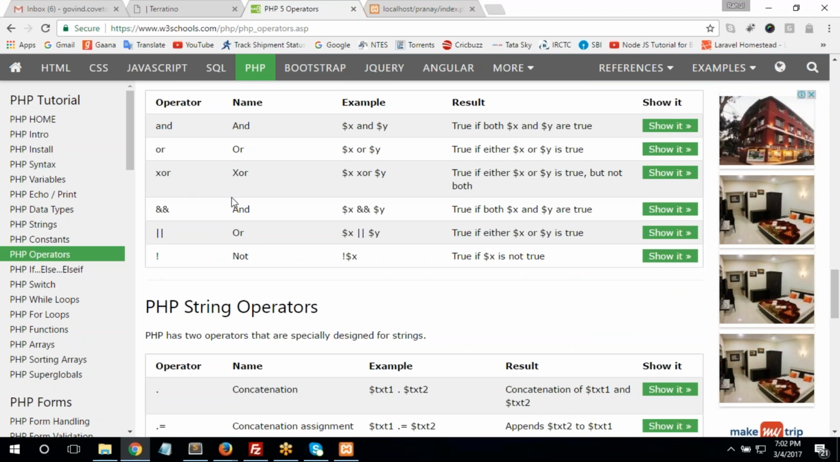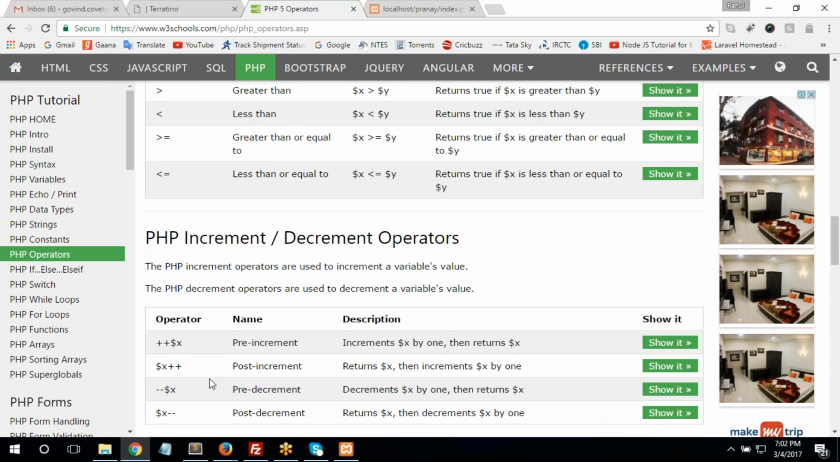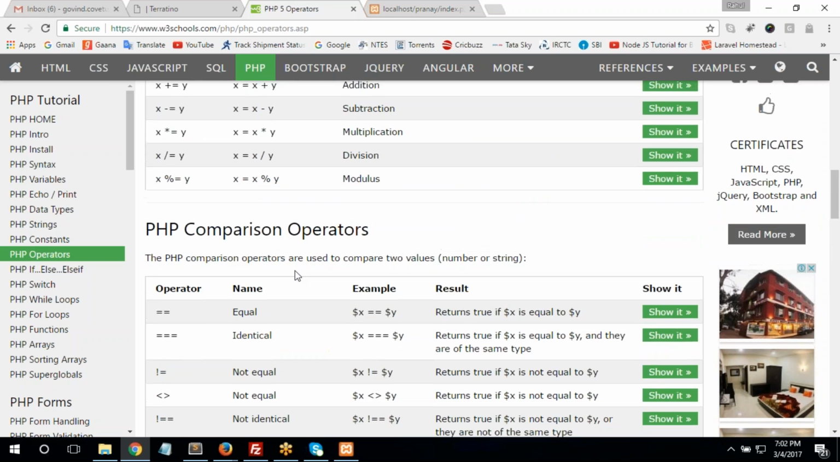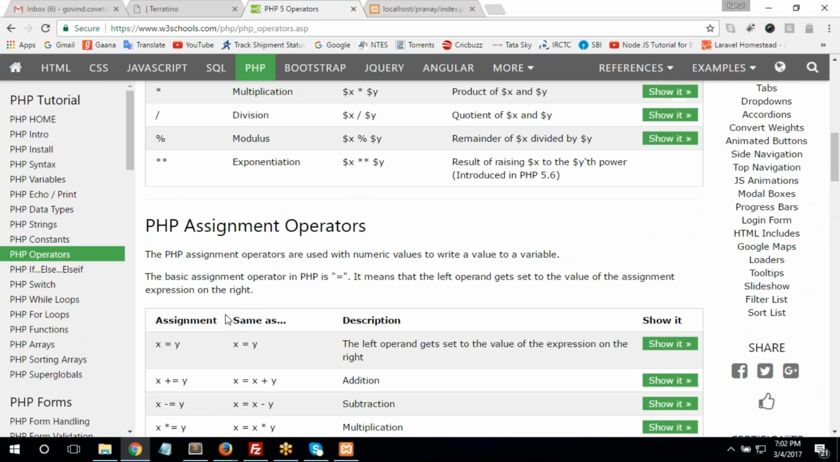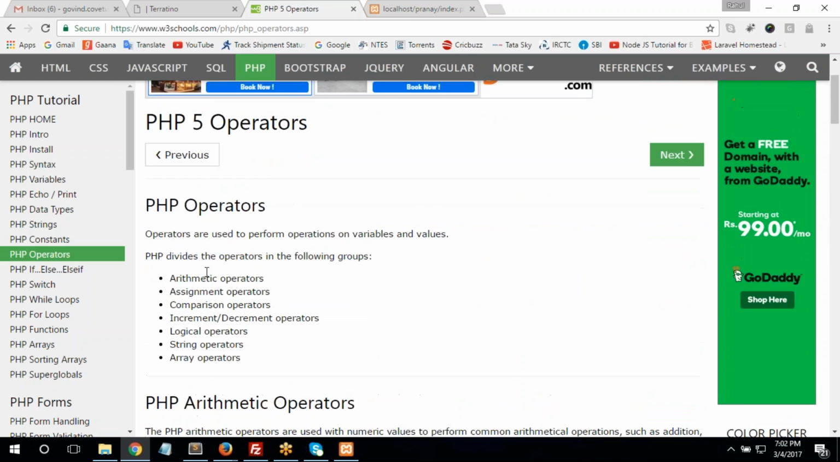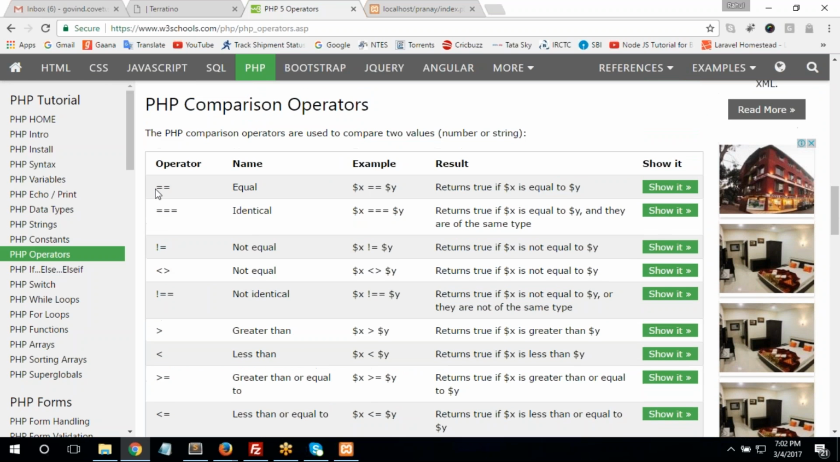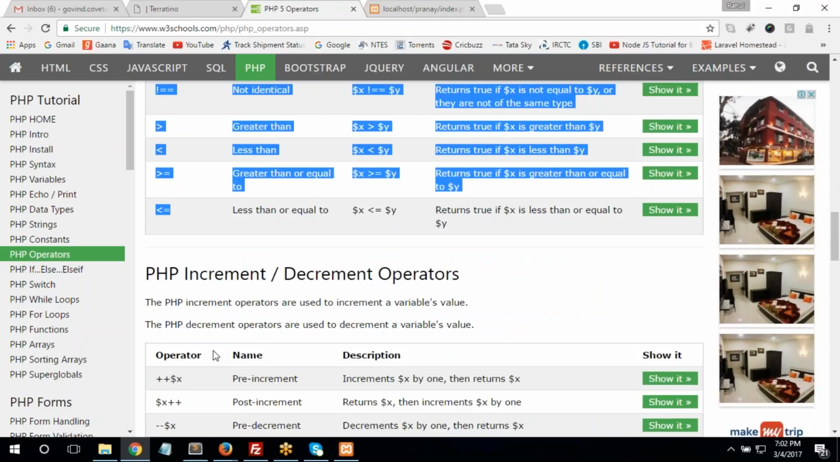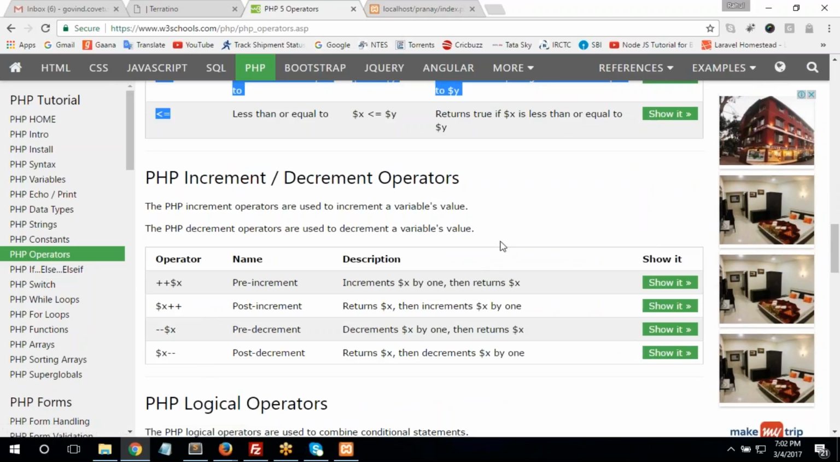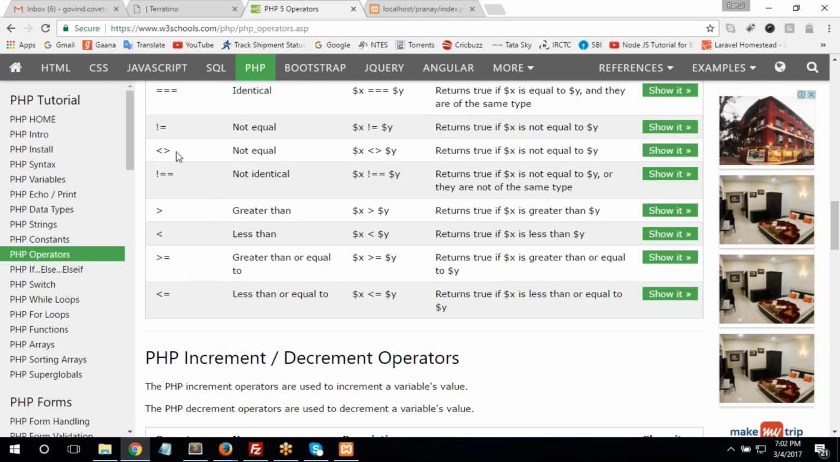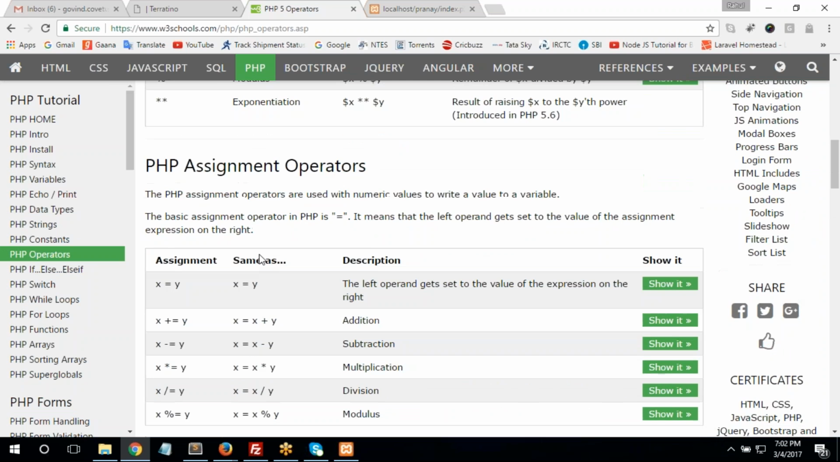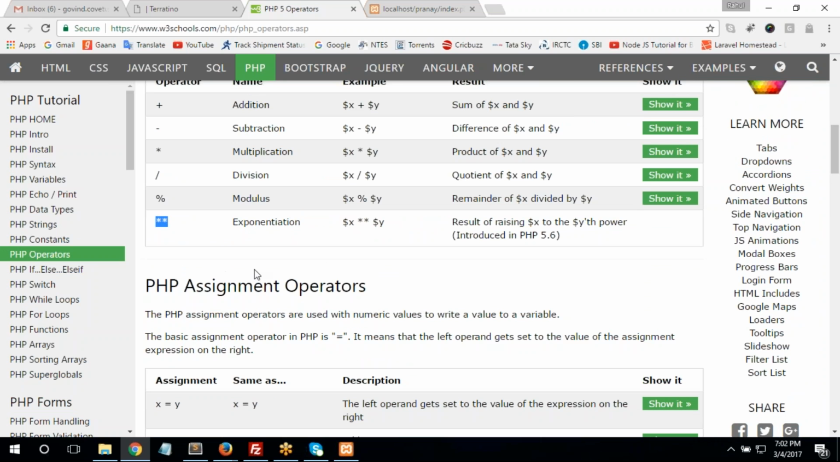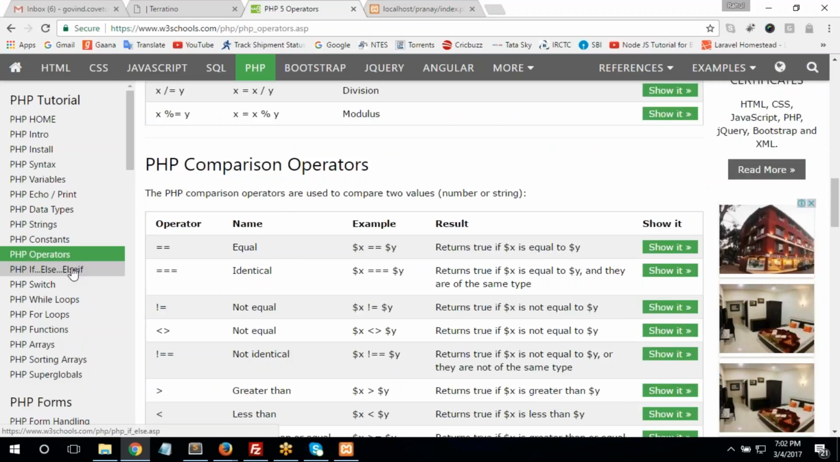So these are the operators. Generally we use logical operators, incremental and decremental operators, and comparison operators. The rest are simple operators, nothing else. Just remember these operators. Some are new, because when I started learning, not all of them were there. Maybe XOR was also not there. Some of them have been added.